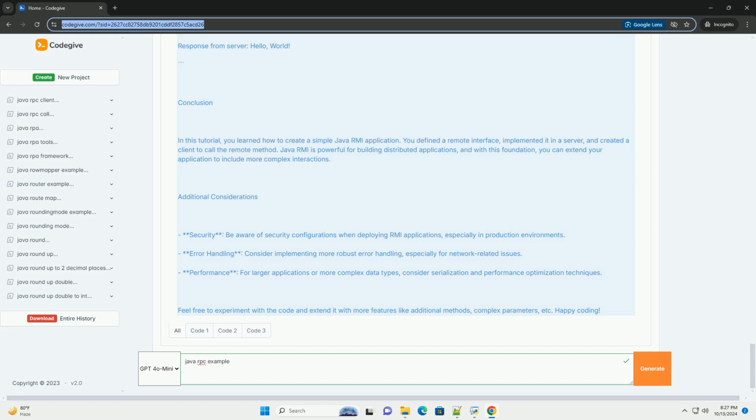Conclusion. In this tutorial, you learned how to create a simple Java RMI application. You defined a remote interface, implemented it in a server, and created a client to call the remote method. Java RMI is powerful for building distributed applications, and with this foundation, you can extend your application to include more complex interactions.